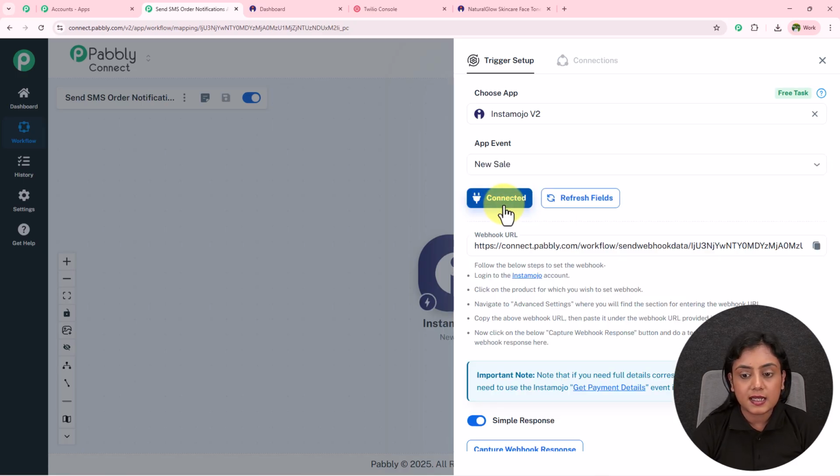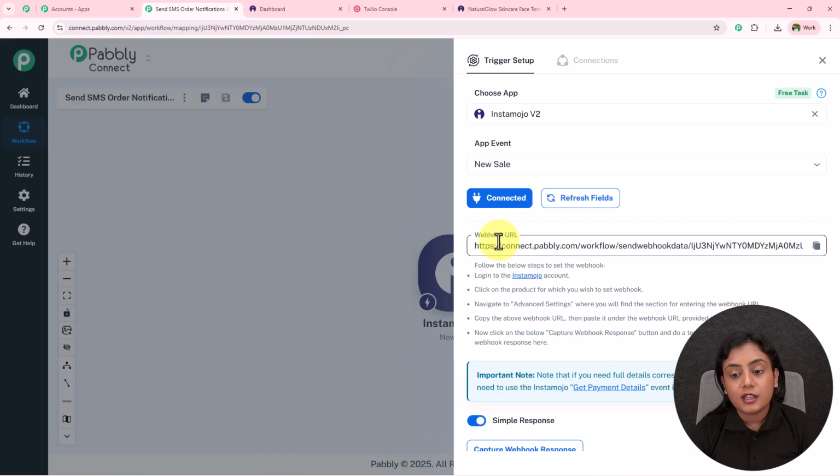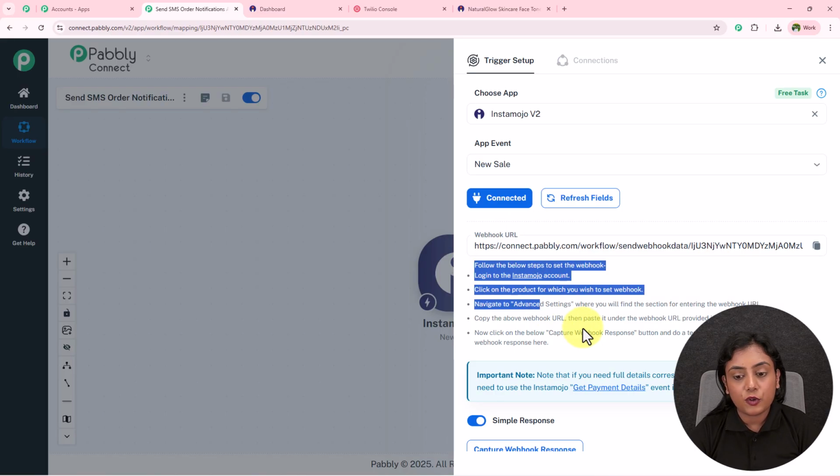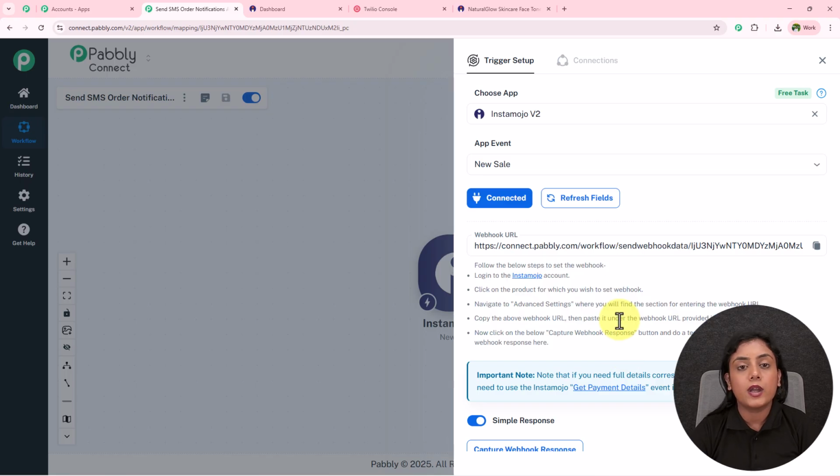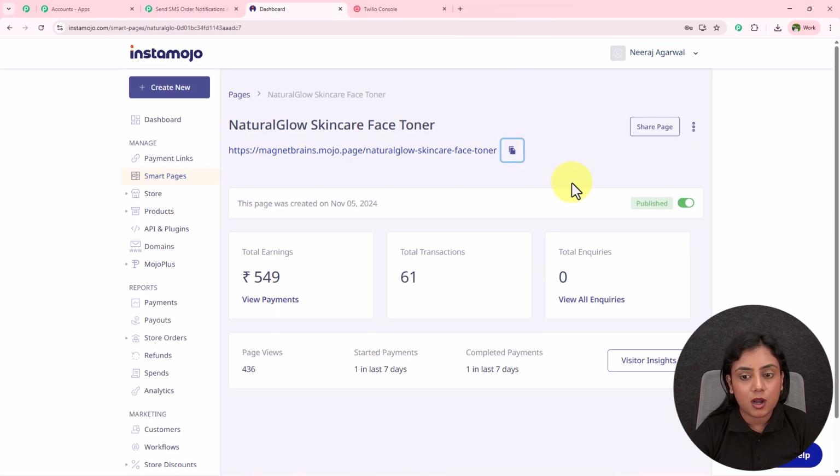Then click on this Connect button and Pabbly Connect has provided us with the webhook URL. Now using the unique webhook URL and by following the steps given here below in the help desk, we are going to create the connection between Instamojo and Pabbly Connect. I am going to copy this URL, log into my Instamojo account. Now over here, I have created smart pages of all the products on my Instamojo. So we are going to connect the smart page to Pabbly Connect.